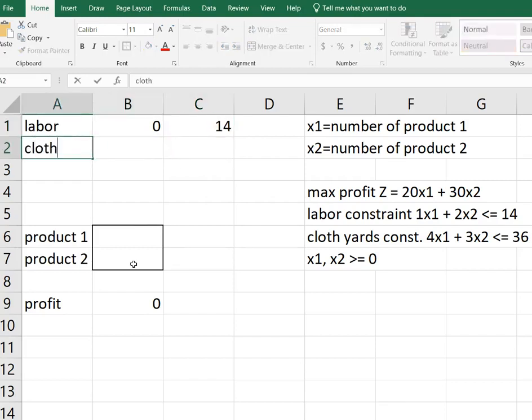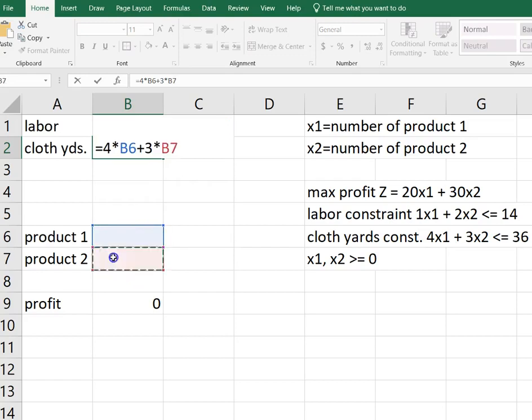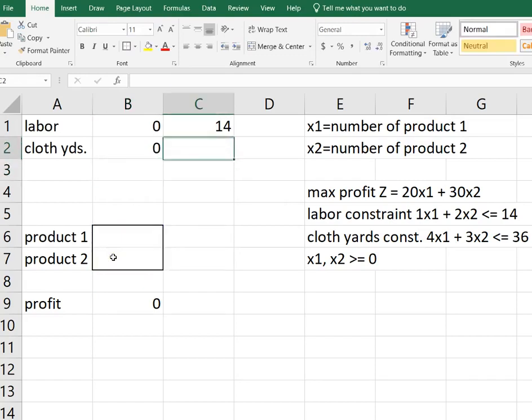My cloth constraint, the cloth yards, in B2 equals 4 times, click B6 because that represents X1, plus 3 times, click B7 because that represents X2, hit enter, and that needs to be less than or equal to 36.